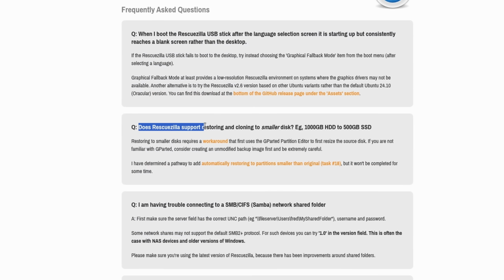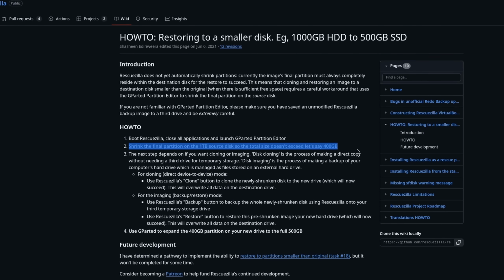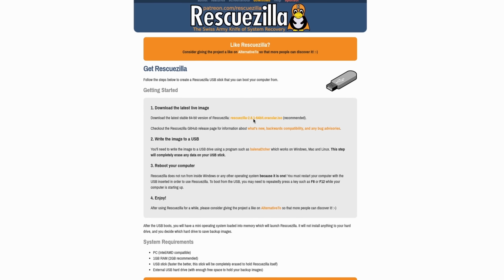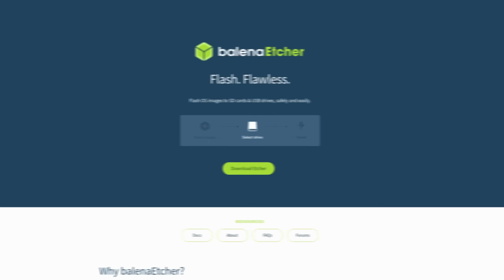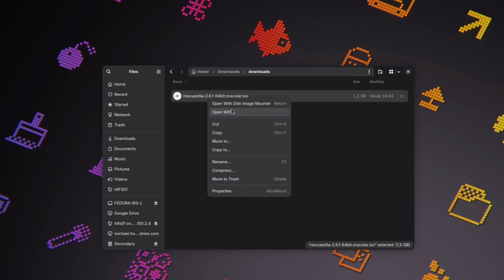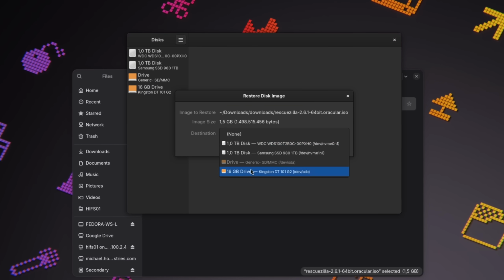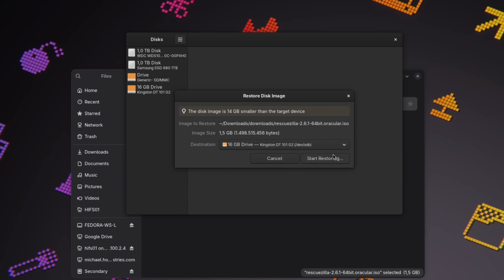You can technically also clone to a disk that's smaller, though this is not a task for beginners and requires deeper knowledge in tools like GParted, so only do this at your own risk. All you need to do is to download the tool from the official website, use a tool like Balena Etcher, the Fedora Media Writer or the Disk Image Writer on GNOME-based desktop environments to write the image to a USB stick or another drive that is not being used in your cloning process.